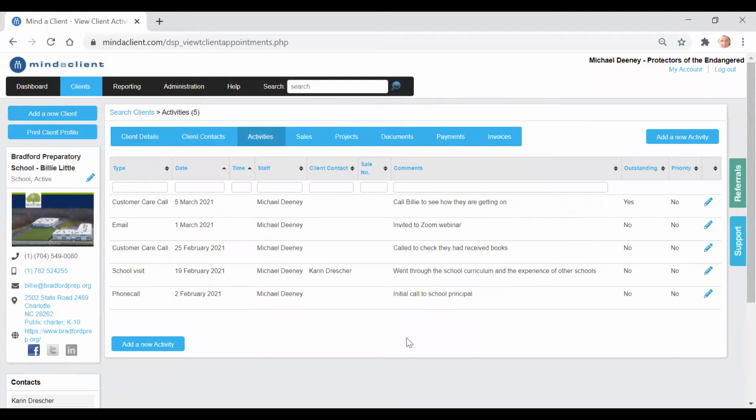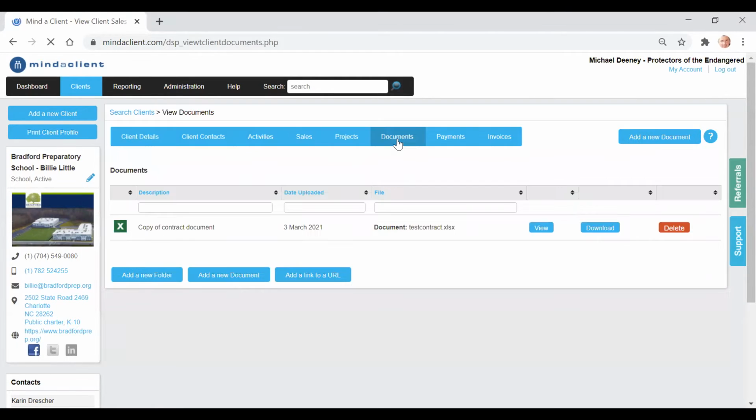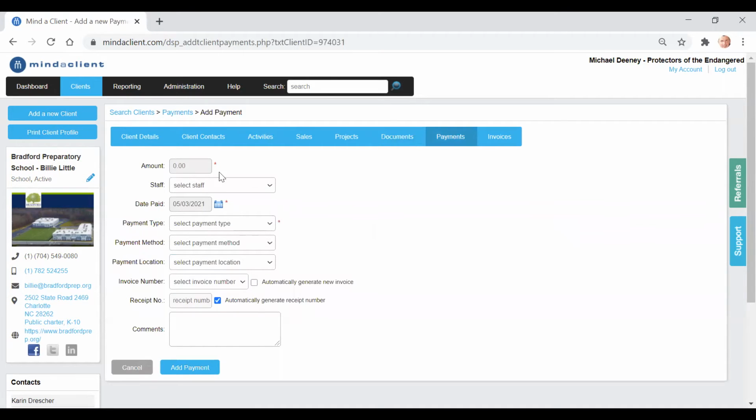So there's sample information. You had an initial call with the principal. You visited the school. You called them. You had a Zoom webinar with them, and you've got an outstanding activity here, a follow-up call. You've got the details of the sales you've had with this client. You can store documents for them there. Copy of the contract, you can view, download, add more documents. You can record payments received from the client there. So there may be donations, sponsorship, book purchases, etc.